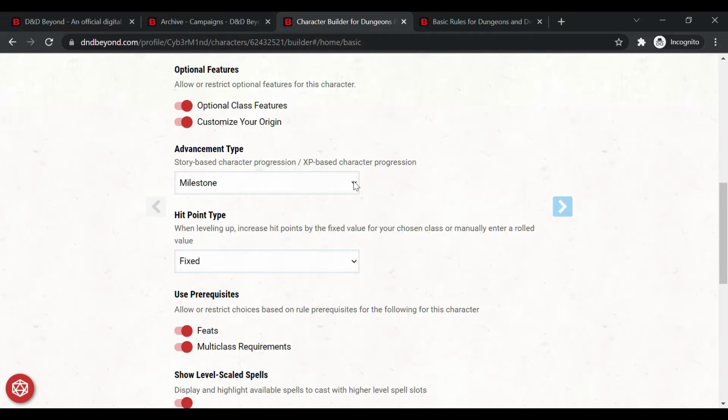I am getting ahead of myself. Sorry, I'm not going to edit this out, I just made a blunder. Advancement type, not HP stuff, is when you level up. So milestone is when the DM basically tells you you've now reached next level, they just tell you that.